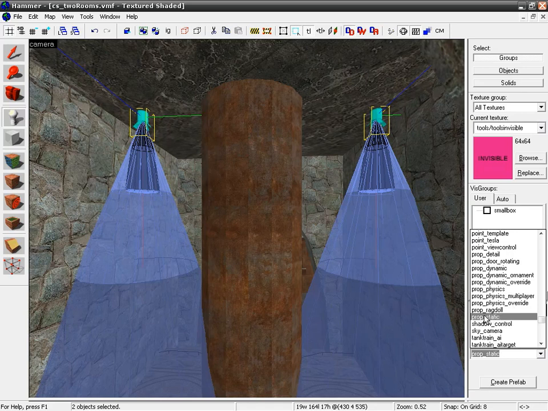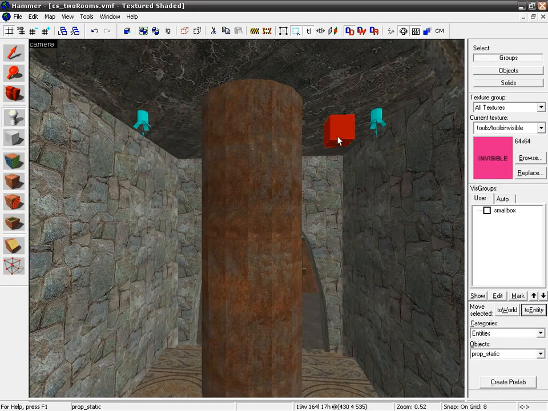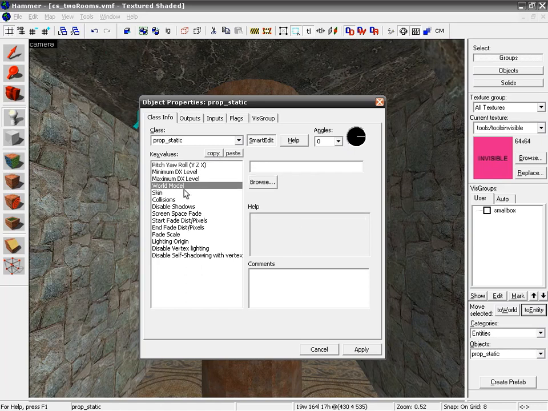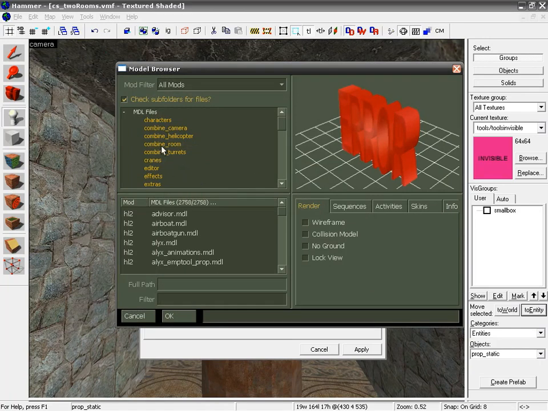Right now we're going to be dealing with static props that we can place very easily, selecting from a range of different models available for us within Counter-Strike, Half-Life, other Source games. They really are objects within our world that maybe we can't create with brush geometry, or at least not very easily. So let's go ahead and place a prop static, which by default is this little red cube. I'll press Enter, bring up its property page, and we'll go down to the world model in our class info, which is perhaps the most important when dealing with props. The world model will actually allow us to choose a model that is our prop.